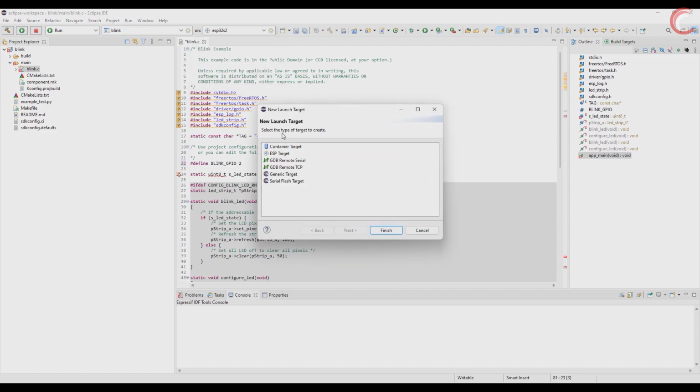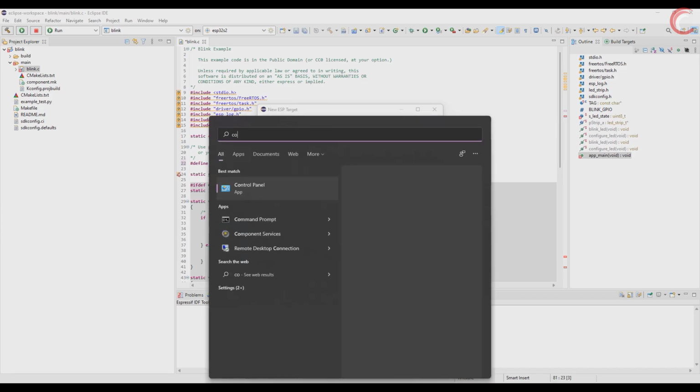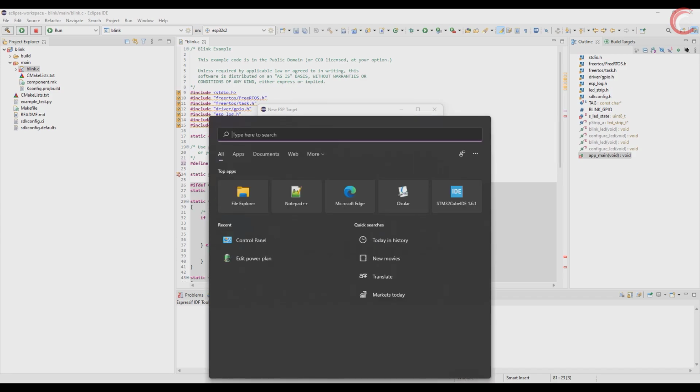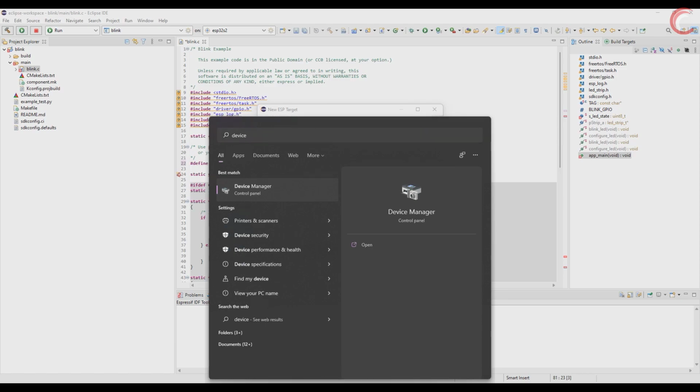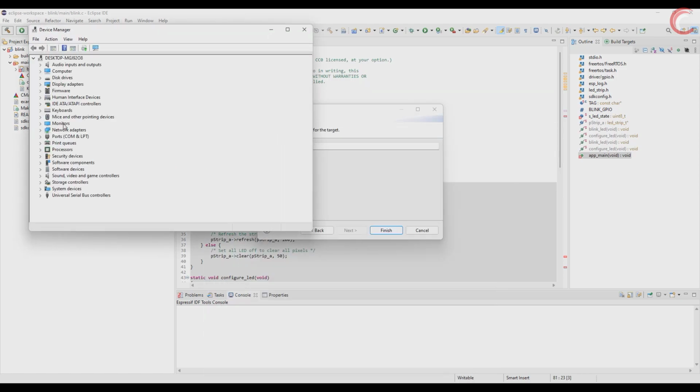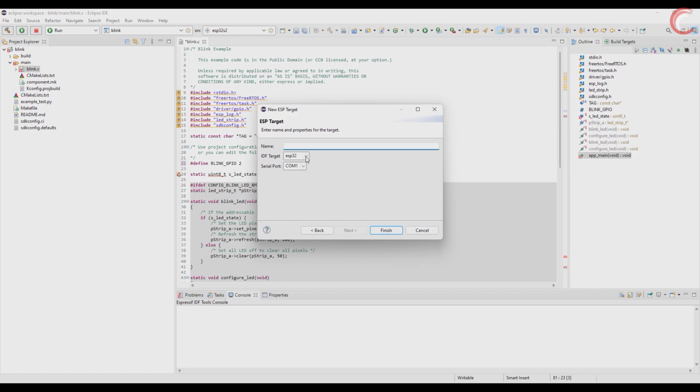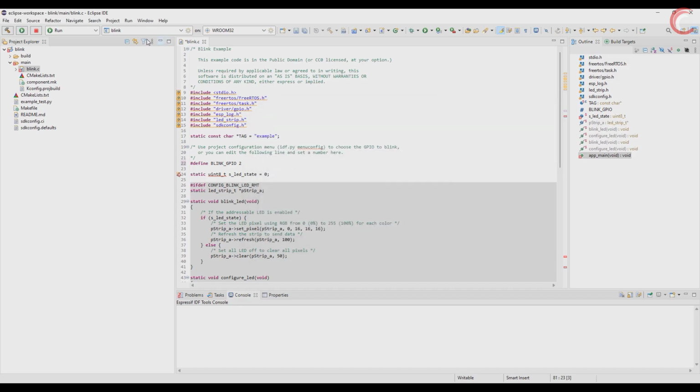Now before building the project, we need to add the target board. Let's open the device manager, to see the communication port. Here you can see, it's COM6. Give some name to this target, select the port, and click Finish. Everything looks fine, so build the project.